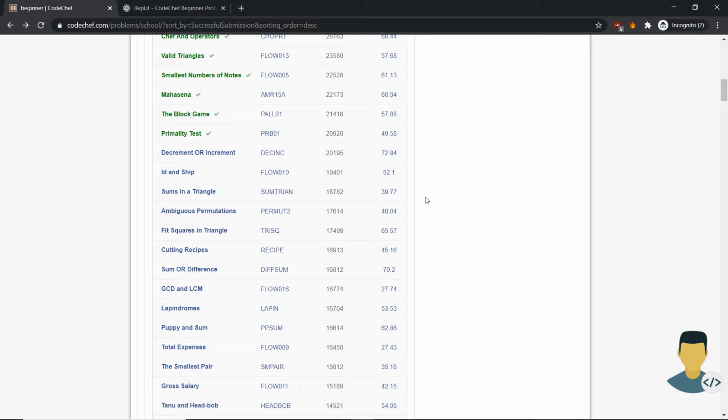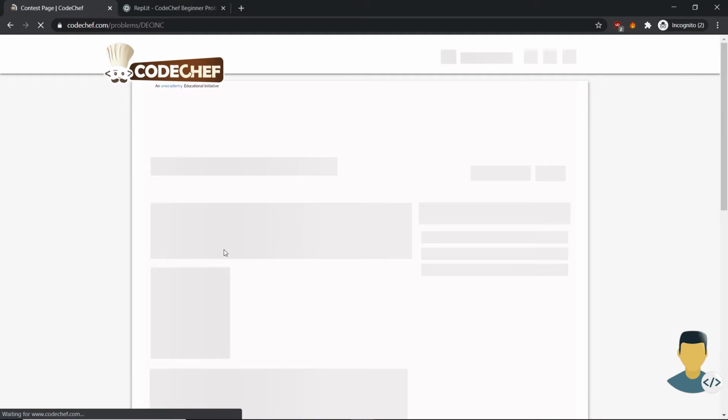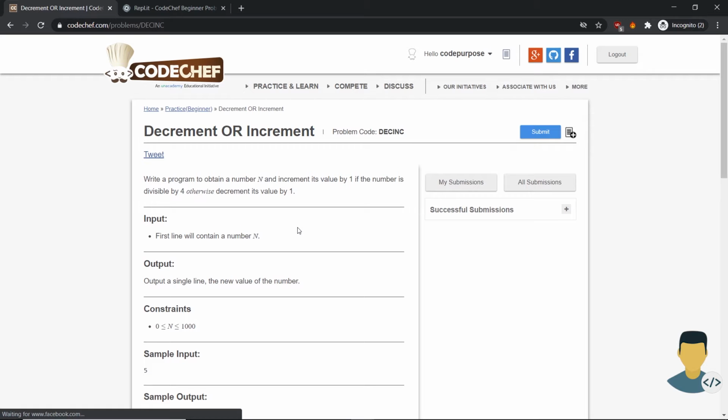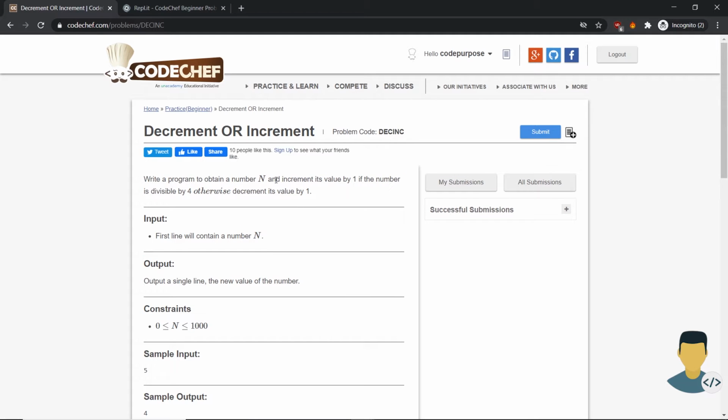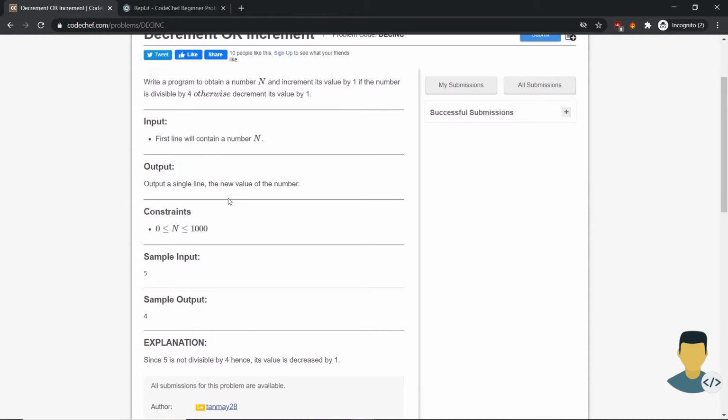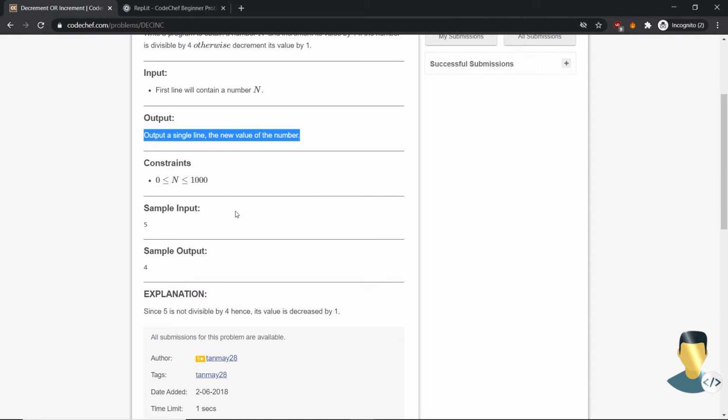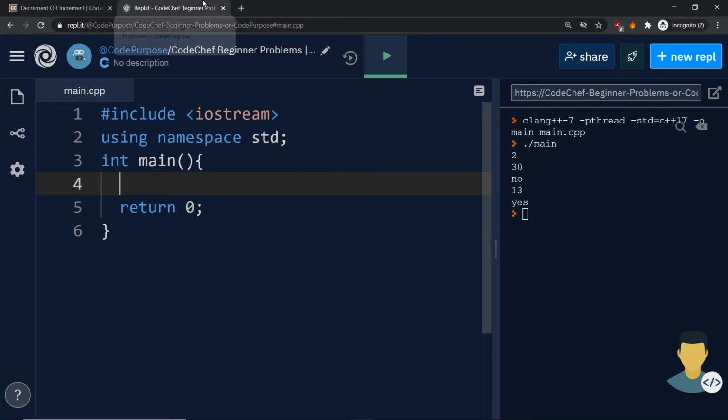We are going on with our 26th exercise, decrement or increment. Let's see what this exercise asks from us. It asks a one-line request. It asks to read a number n, and if that number is divisible by 4, then increase its value by 1, otherwise decrease its value by 1. We only read one number. There are no test cases in this exercise.